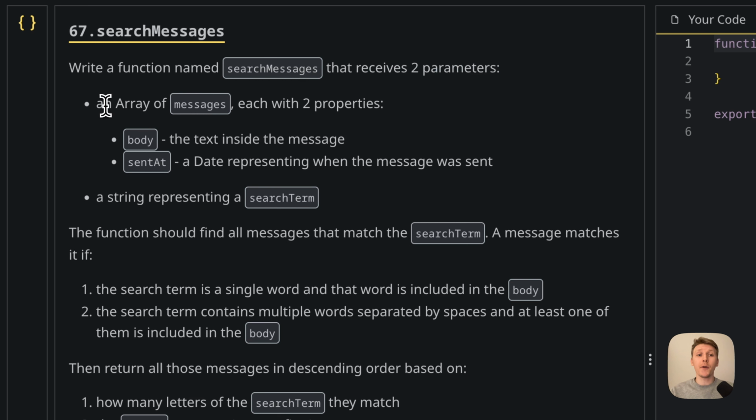The first one is an array of messages, each with two properties, a body and a sentAt, which represents the date when that message was sent. Now, the second parameter of our function is a string we're going to call searchTerm, which represents, well, you guessed it, the string we want to search inside the messages. The function should find all messages that match the search term.